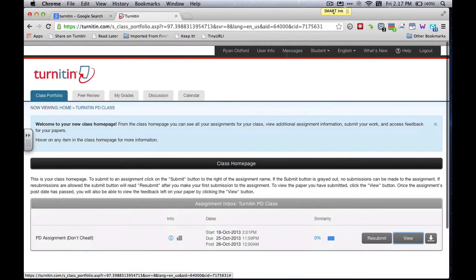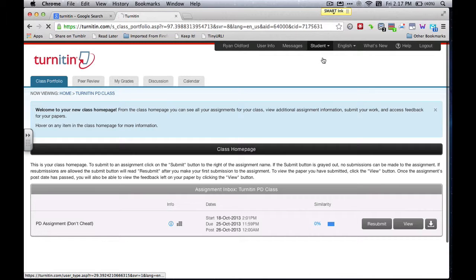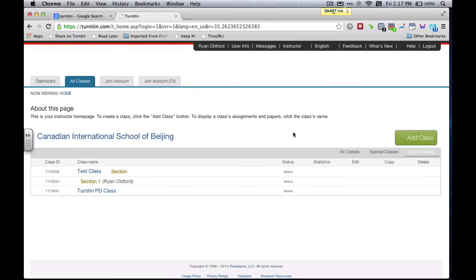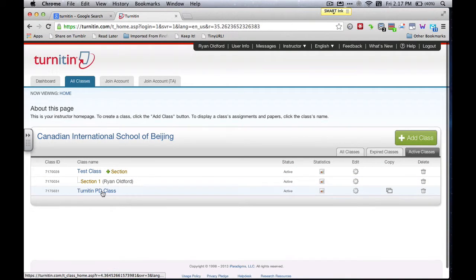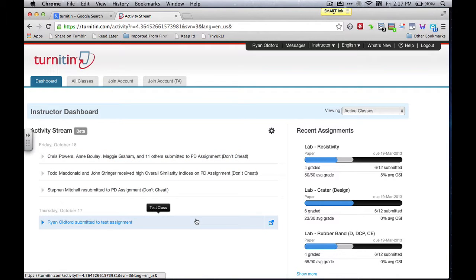All right, now I'm going to switch back to instructor mode. And now here's what you'd see as the teacher. Let me go to the dashboard, see if anybody's submitted anything. Okay. So if you're the teacher, you log in first, and you'll be able to see the dashboard. The dashboard will give you an indication of what's going on right now. And I can already see that Chris and Ann and Maggie have submitted their work.